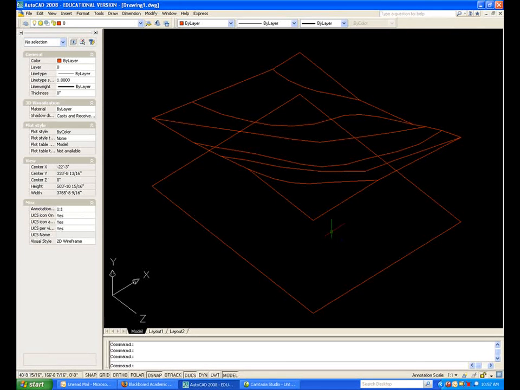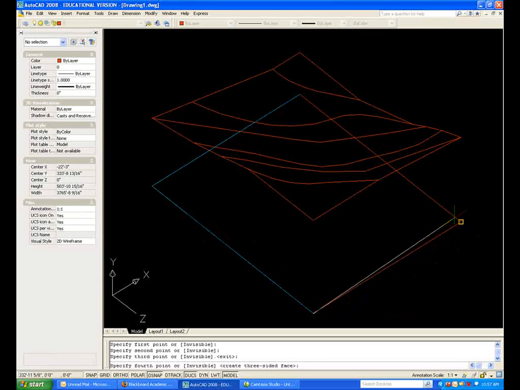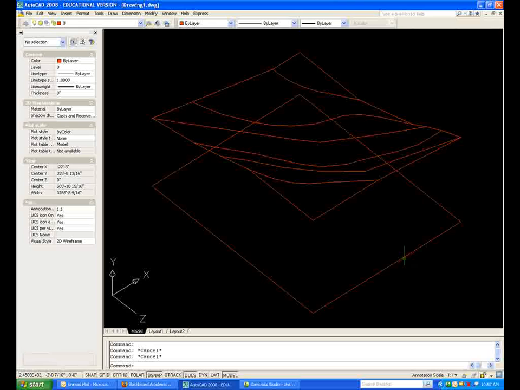We indicated we need to put a 3D face on the bottom. You don't have to change to the bottom. We just type 3D face. One point, 2 points, 3 points, 4 points, enter, and now there's a face at the bottom.